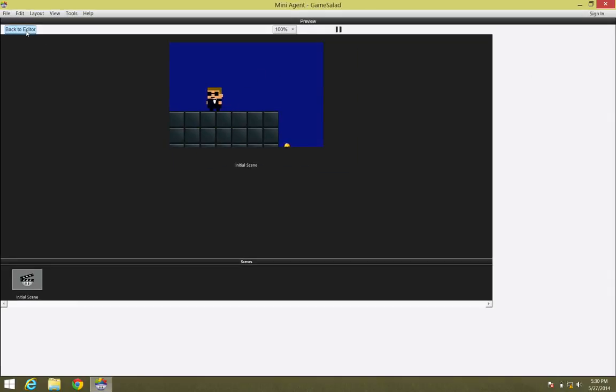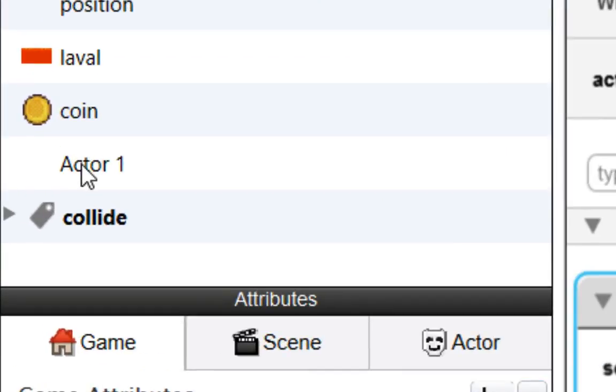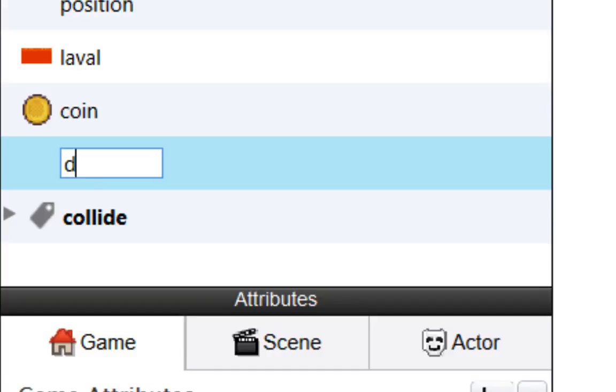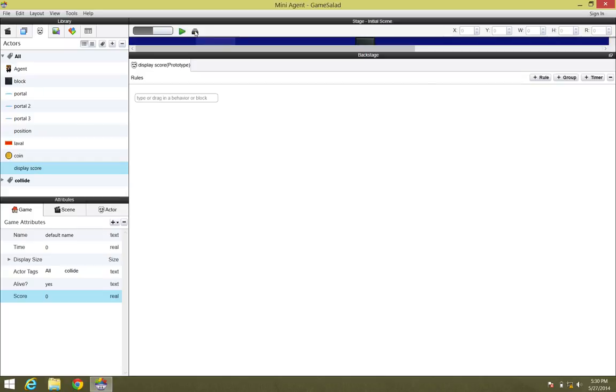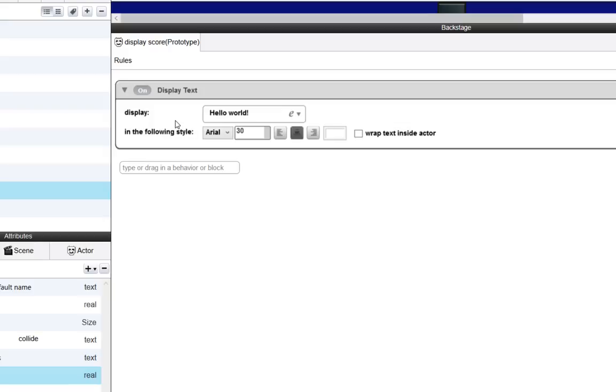So the first thing that I'm going to do is back up and create a new actor. And then we'll rename this actor display score. And with that actor selected, we're going to go backstage and put in a very simple behavior, not even a rule, I should say. In this first box, we want to type in the word display and find display text. We'll double click on that.